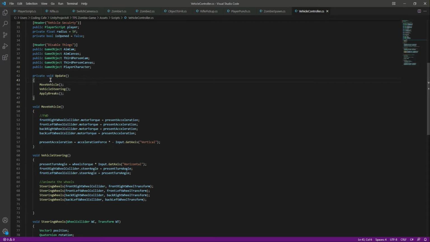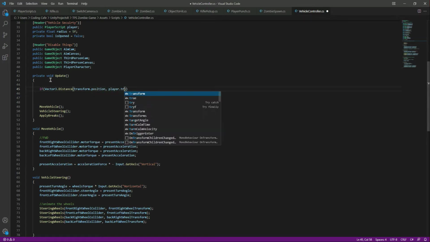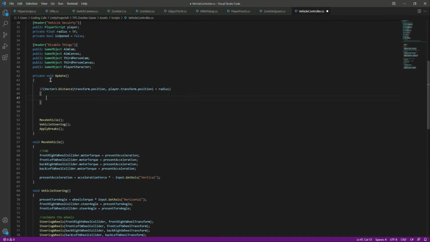In the Update right here, we will first check if the player is close to the vehicle or not. So for that we will use Vector3.Distance, and in here we will first check the vehicle position, and then the player position. So we will say player.transform.position, and after this, if that is less than the radius, then the player can enter the car. It means that yes, the player is closer to the vehicle.